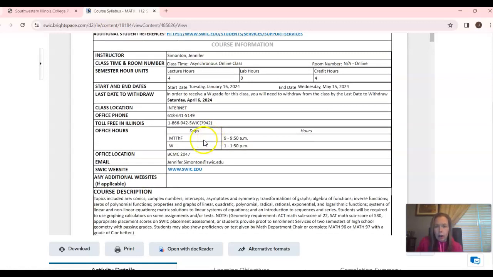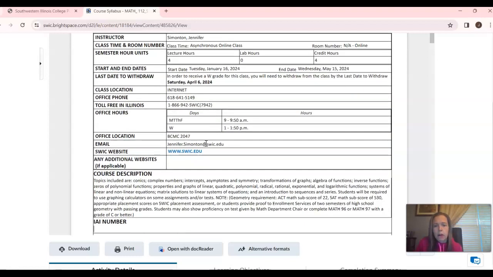All right, my office hours this semester are on Monday, Tuesday, Thursday, and Friday. I'm in my office from 9 to 9:50, and then on Wednesdays from 1 to 1:50. I understand that those times don't work well for everyone, especially if you are trying to come see me in person. So if you need to meet with me, just send me an email and we can set something up at a different time, or I can certainly meet with you via Teams if that's more convenient.